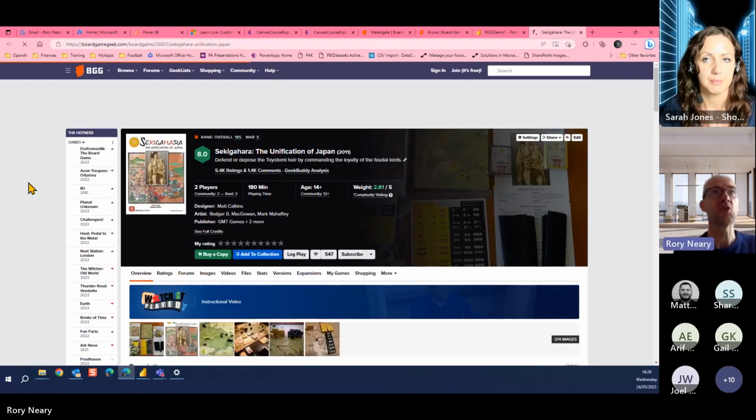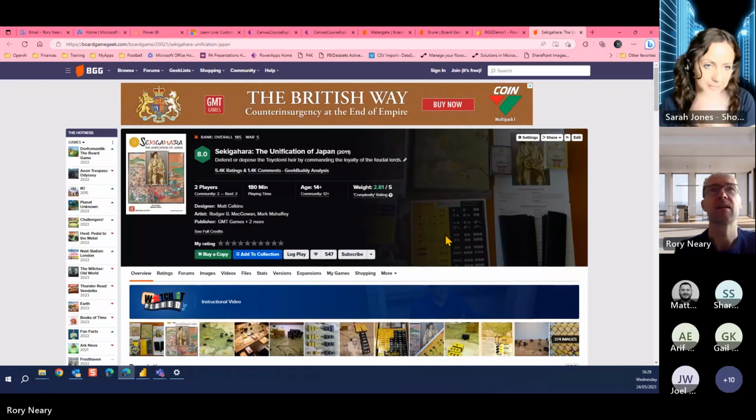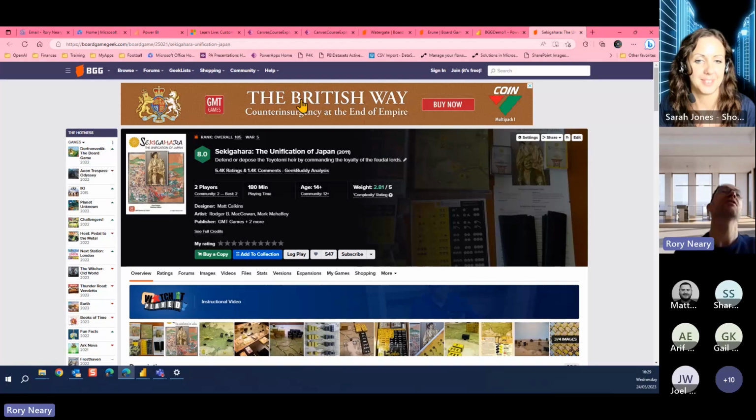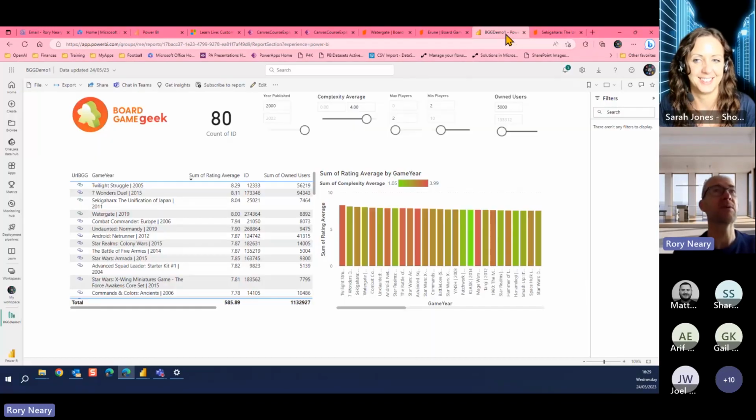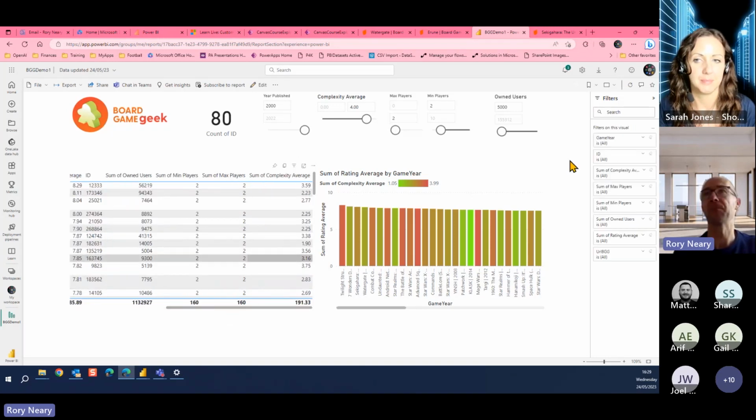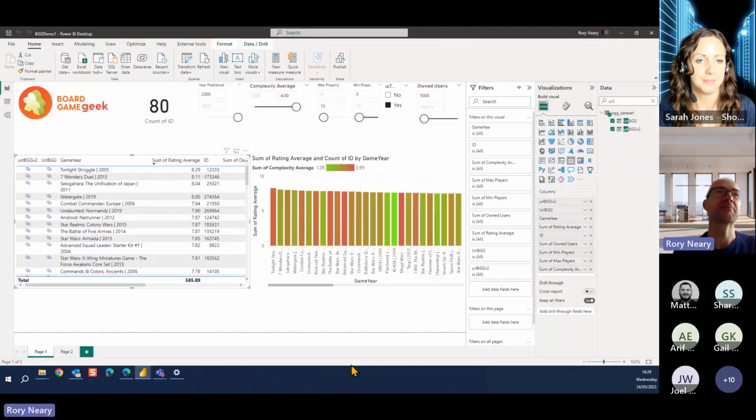Cool. A two-player game. See, Fran wouldn't play that either. 180 minutes. There's no way she's playing that. There's no way on earth she's playing that. How did that even appear there? Complexity average. She will not be playing a 3-hour game. So that clearly needs to be fixed at once.